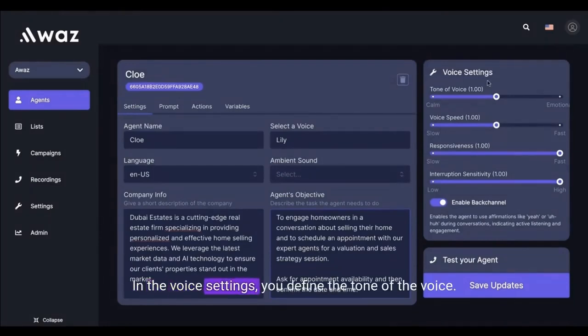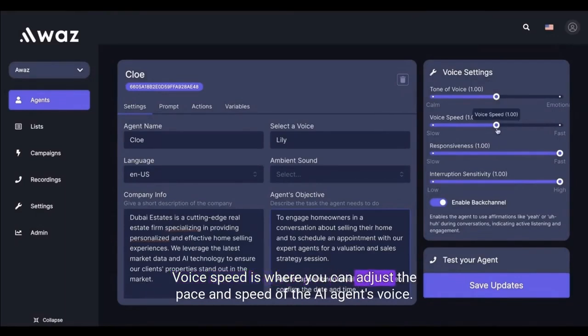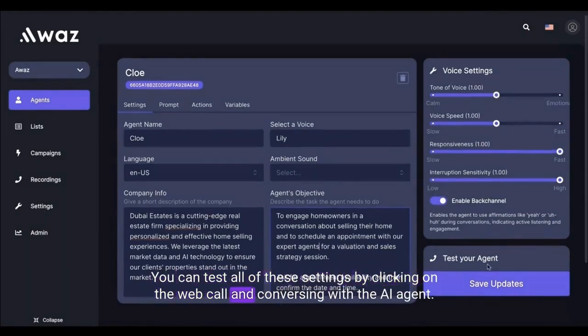In the voice settings, you define the tone of the voice. Would you like the AI agent to sound more calm or more emotional? Voice speed is where you can adjust the pace and speed of the AI agent's voice. You can test all of these settings by clicking on the web call and conversing with the AI agent.